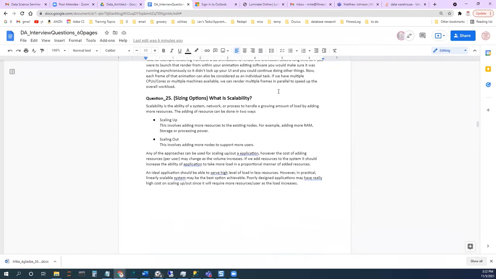Now, what is scalability? Scalability is the ability of a system, network, or process to handle a growing amount of load by adding more resources. The adding of resources can be done in two ways. Scaling up, this involves adding more resources to the existing nodes, for example, adding more RAM, storage, or processing power. And scaling out, this involves adding more nodes to support more users. Any of the approaches can be used for scaling out an application. However, the cost of adding resources per user may change as the volume increases.